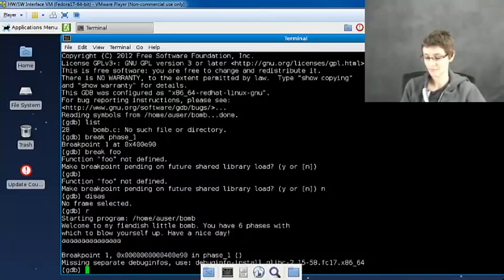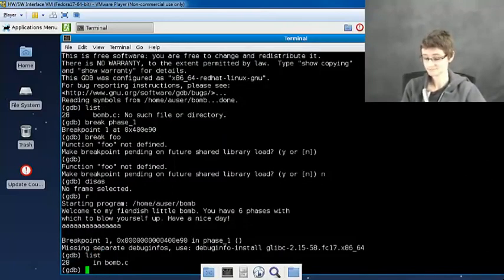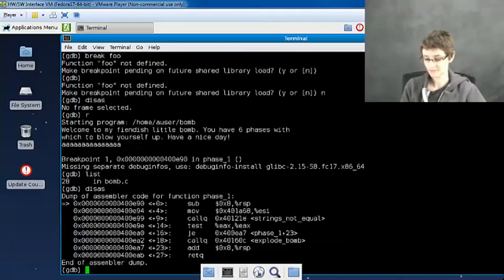Now we've hit our breakpoint. Well, again, we can't list. We don't have any source. So what if we disassemble instead? All right, here's some assembly code that looks pretty interesting to us. Pretty familiar, too.